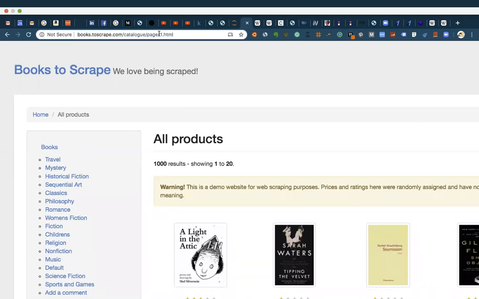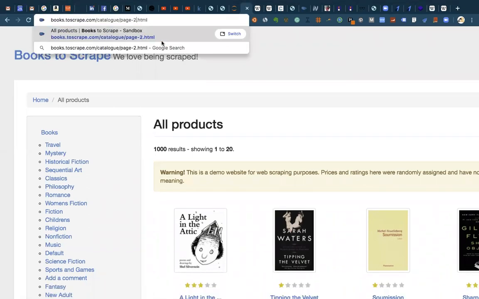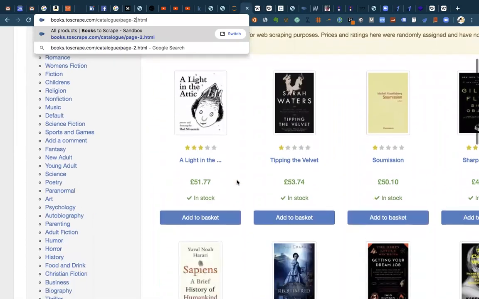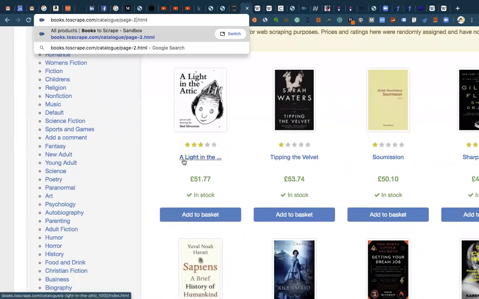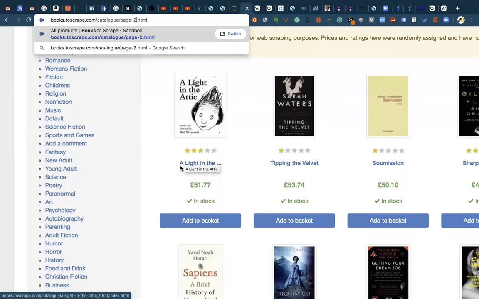books.toscrape.com/catalog/page-1.html, right? You see the -1 here and the .html. The -1 here shows that it's the first page. If we use -2, now see the items which are on the first page. Let's just consider the title, a light in there, then some dash there.